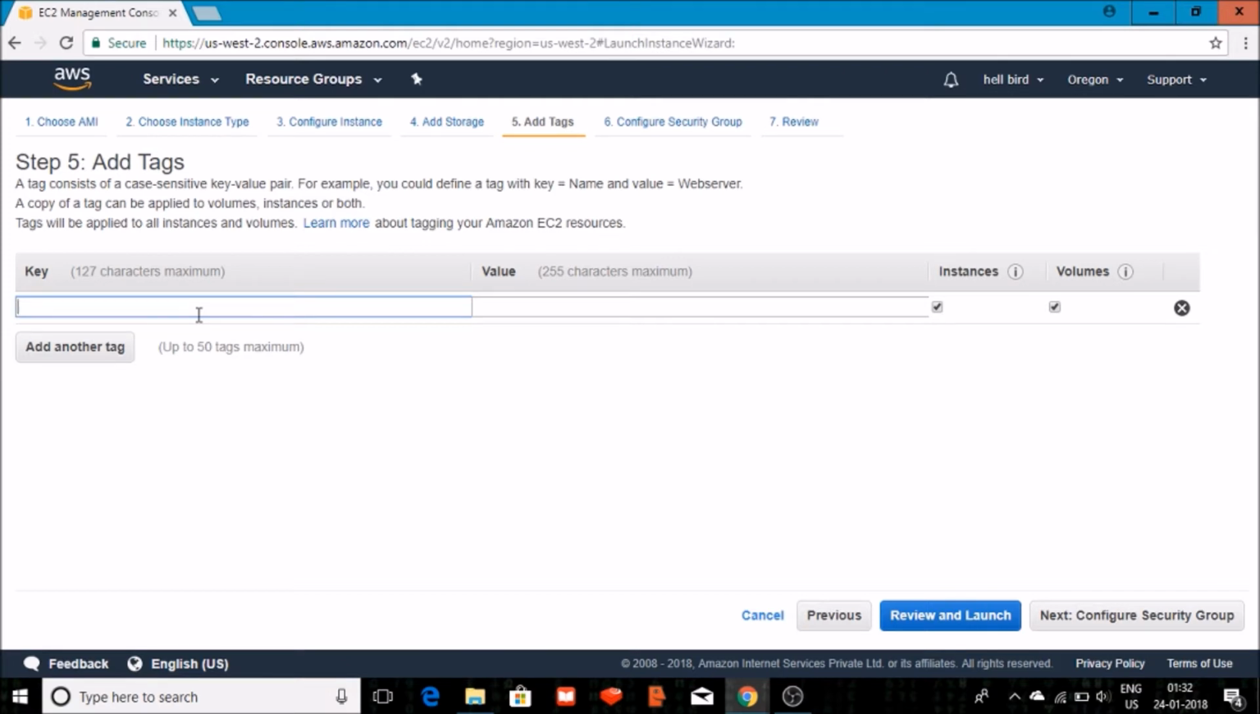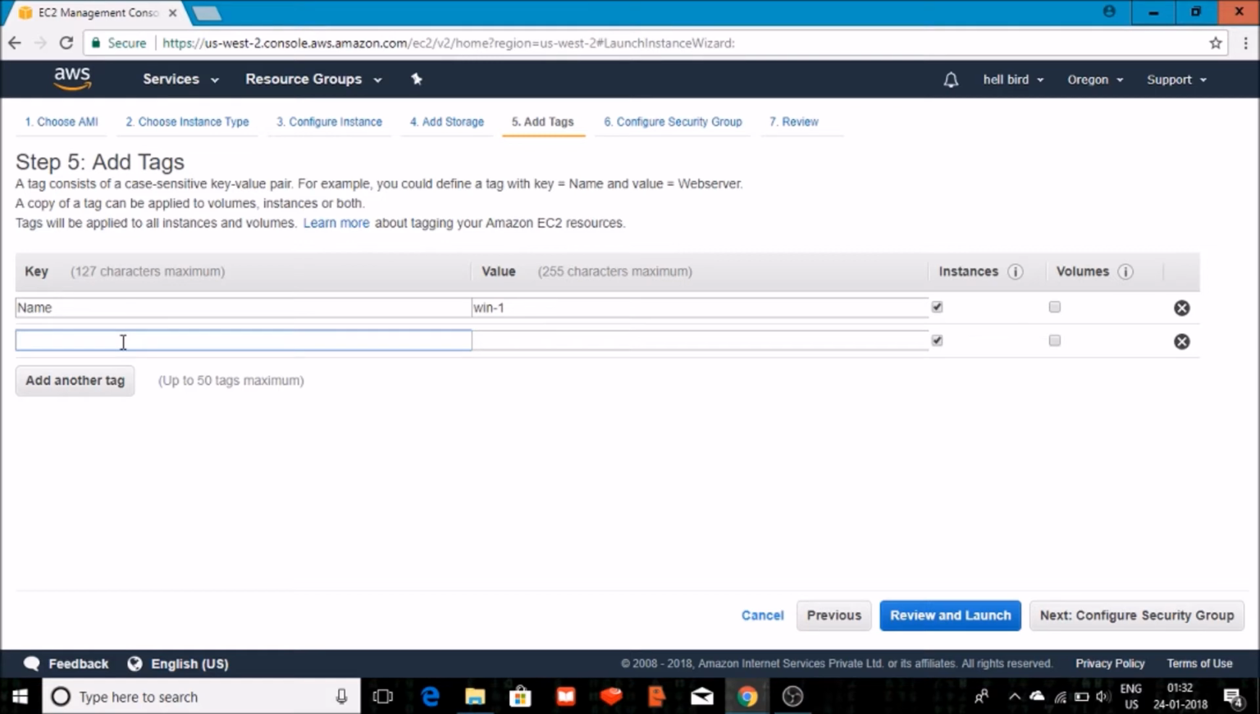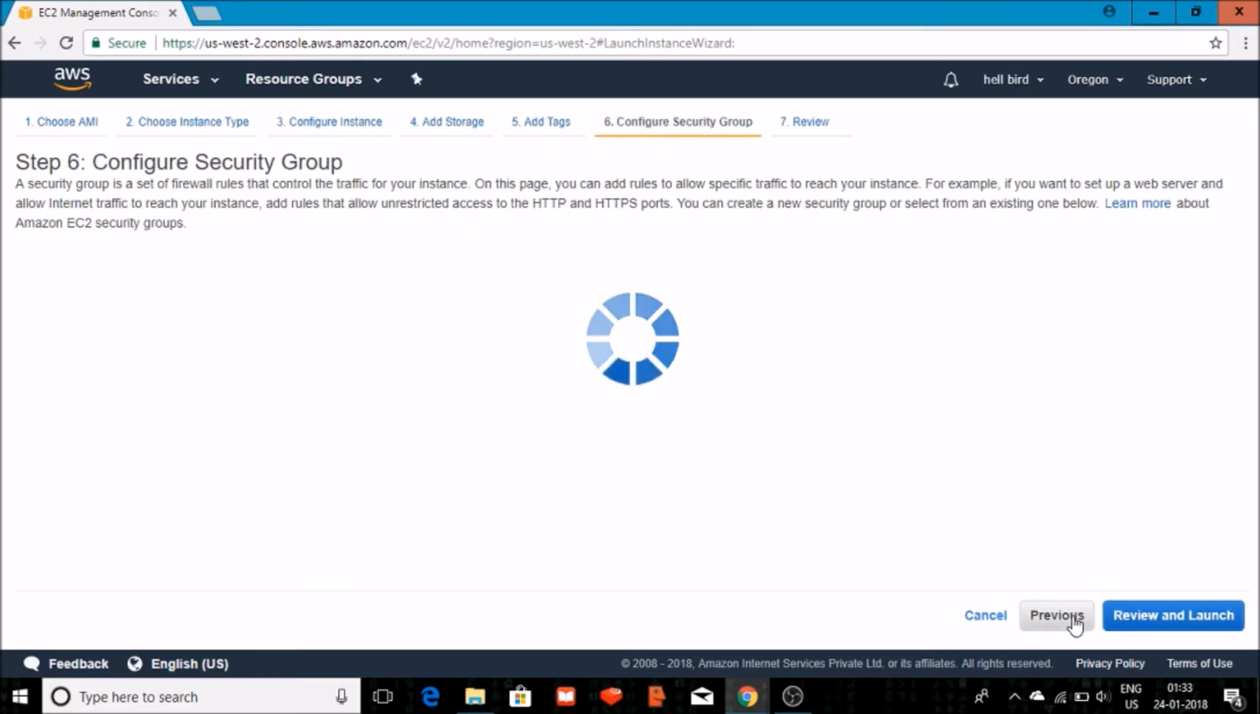Let us add our tag. In this key and value, we will type Name as the key, and in value we type, let's say, win1, our Windows Server 1. This name will be given to the instance and volume both, but this time let us create another tag for our volume. We will give Name, and we will give the name of our volume as root, as this is the root volume. We will uncheck the instance option and check the volume, so that this name will be assigned to our volume. Then we click on next to configure our security group.